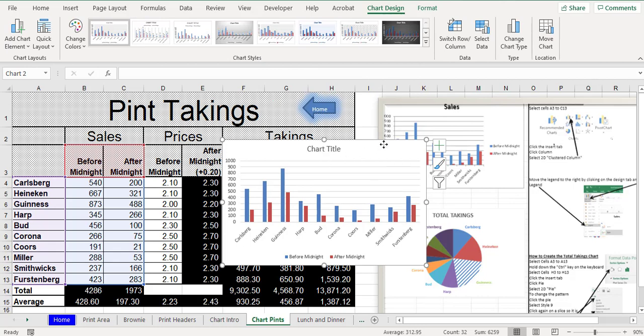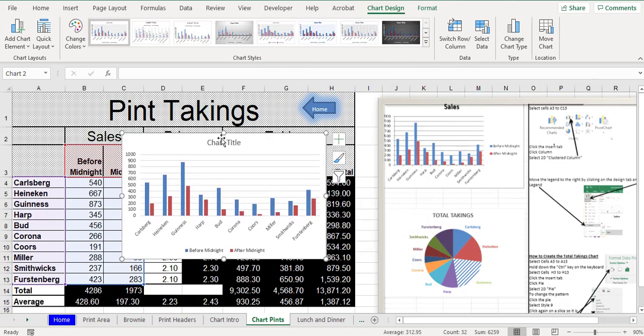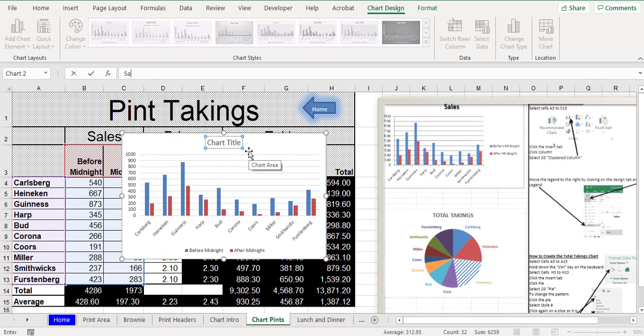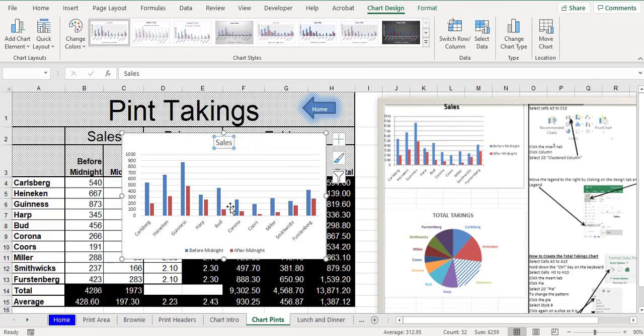And you can see I have a fair amount of it done. It's got a chart title up the top. I'm going to click on that and type in sales. Okay, and press enter, and when I press enter, in it goes. Now at the moment it says that the blue is before midnight and the red is after midnight. That's fine, but that's called a legend and it's not in the right position. I want it out the side over here.